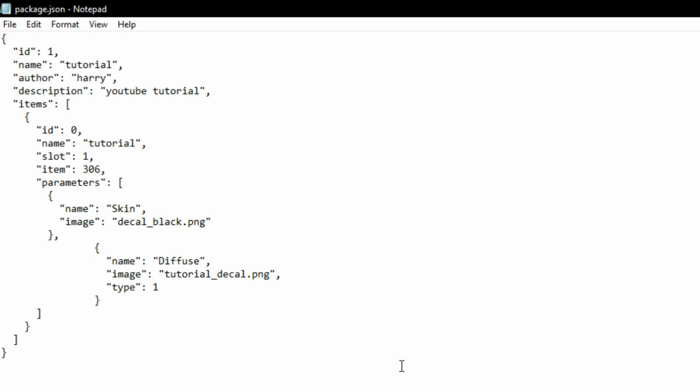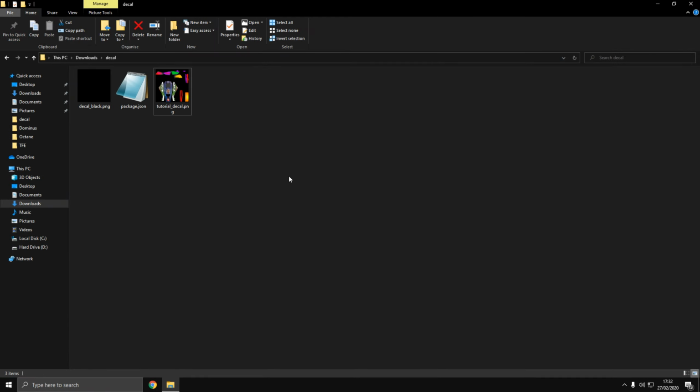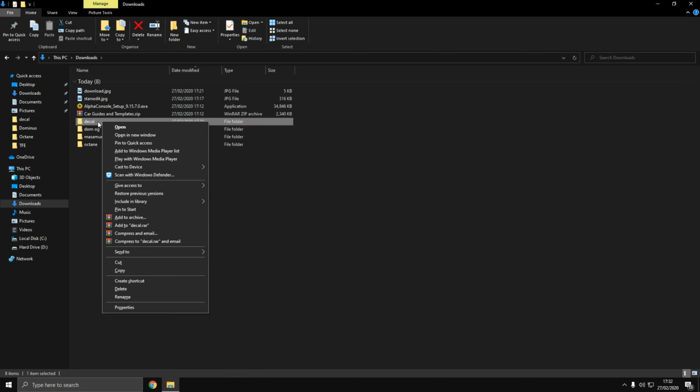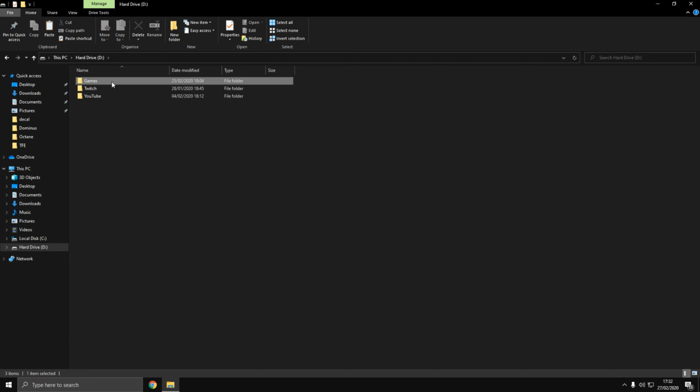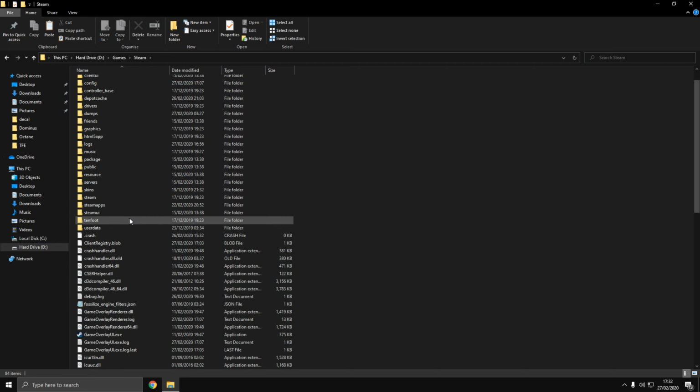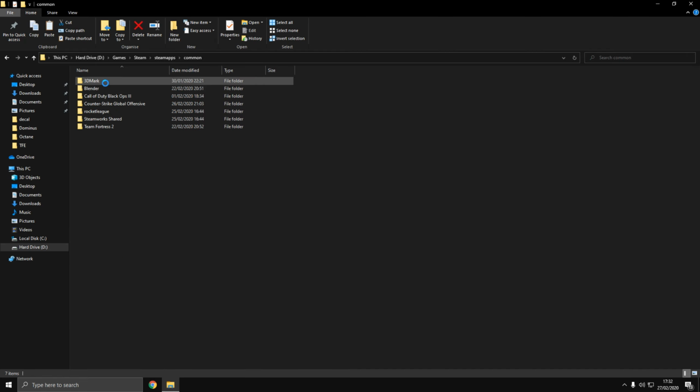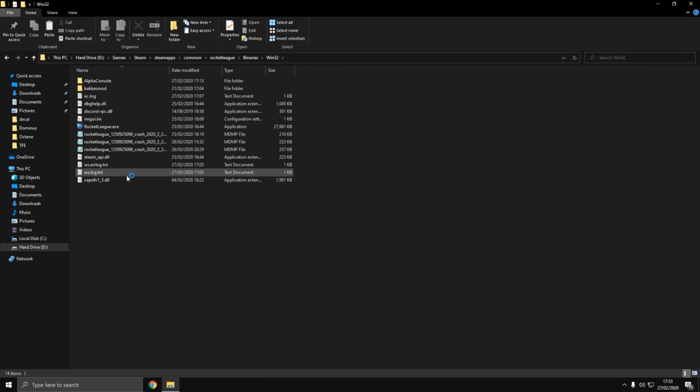So it should look something like this, just personalized however you want. Basically just close out of this, and now what we need to do is copy this folder here. Just copy it and go back to where your Rocket League is, which I showed from earlier. So go to Steam Apps, Common, Rocket League, Binaries, Win32, and now there should actually be another folder here. It should be called Alpha Console.